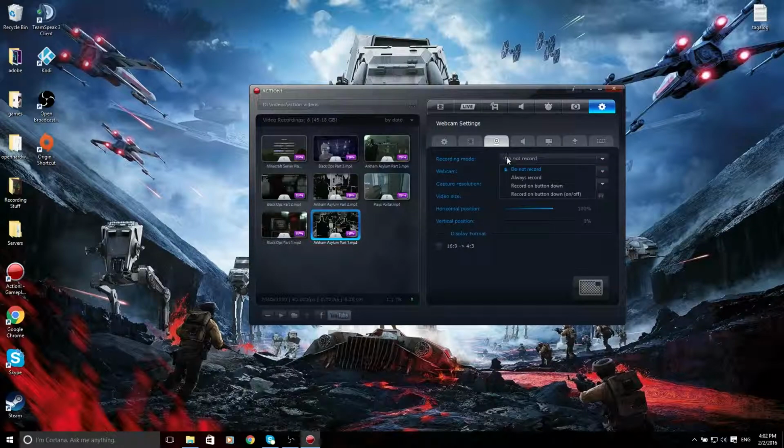Video settings. So you can set it so it always records your camera, or you can have it so it's button down, the same as your microphone. This is where you select your webcam. I've got a Bison Cam MB Pro. I don't know what that is. It's built into my laptop.